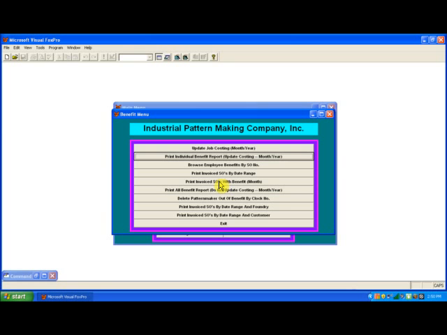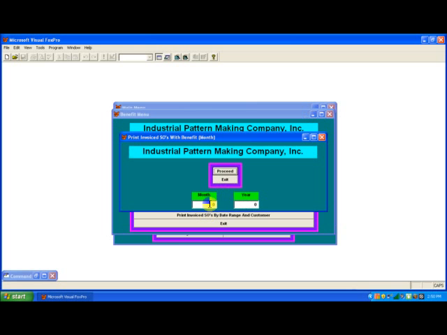And next, let's print invoiced shop order numbers with benefit by month and year. We'll do it for January of 2009.